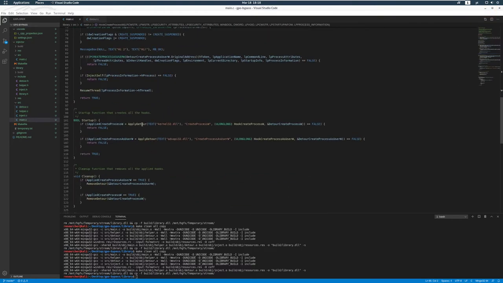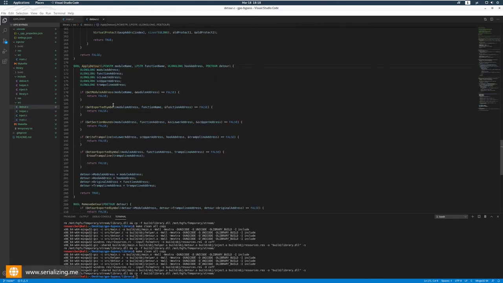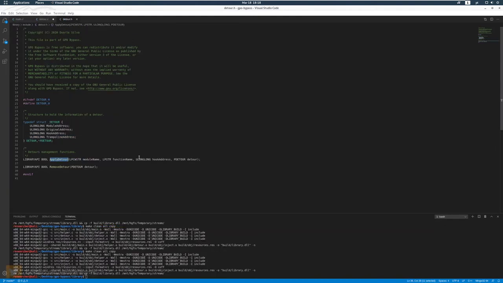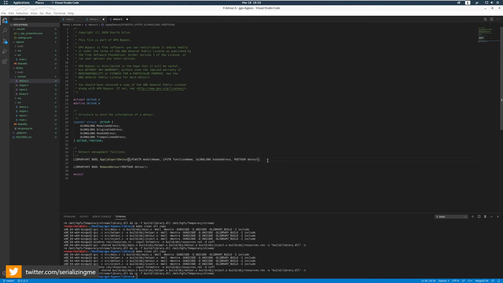Okay. How do we do this then? And you know how we do. We call apply detour. For this one, for the import tables, we don't need the trampolines. So I think I'm gonna call this apply export detour. Cool. Apply import detour.